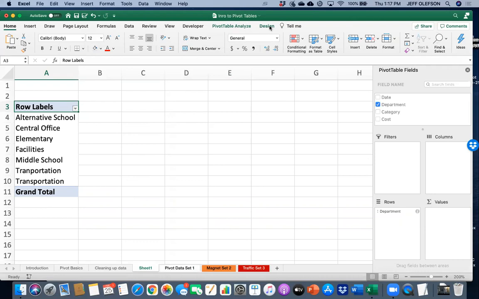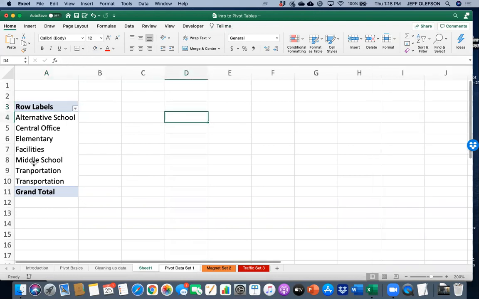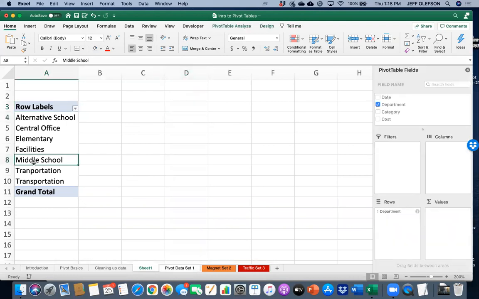Analyze and design. We're going to spend a little bit more time talking about that. And even I sometimes forget which is under which. Most of the things you need are under analyze. You will only see it if you're in the table. So if you go out of the table, you won't see the tab. You have to be anywhere in the table, okay?